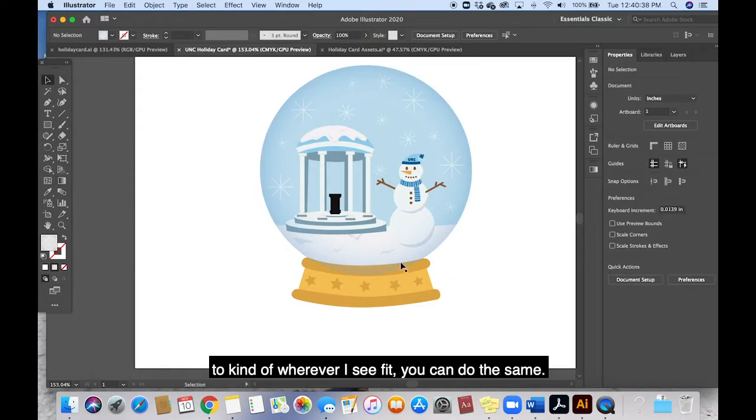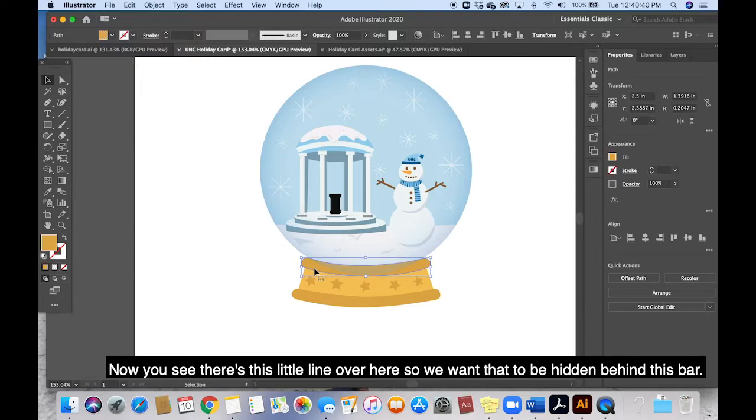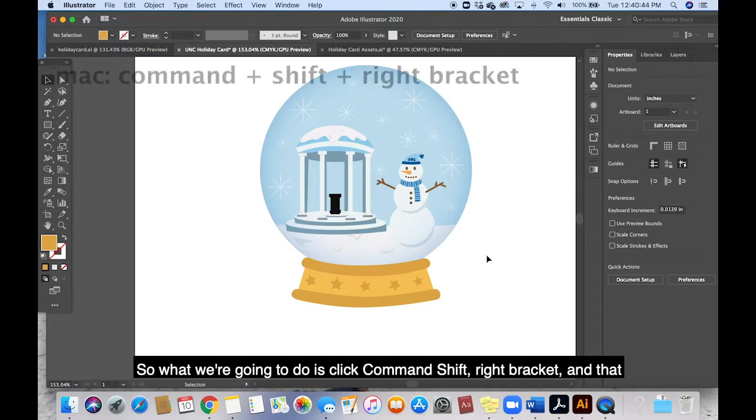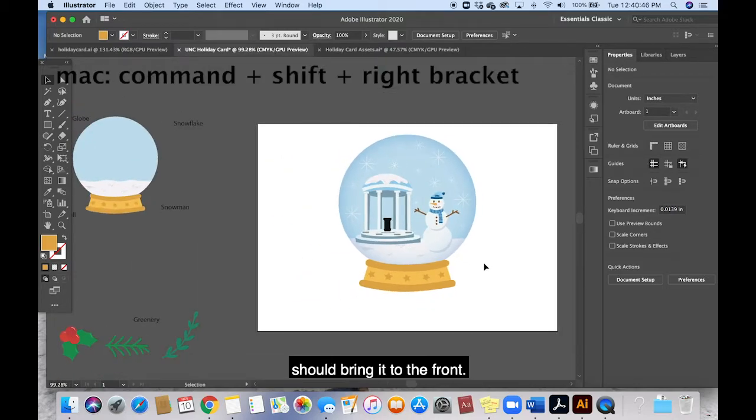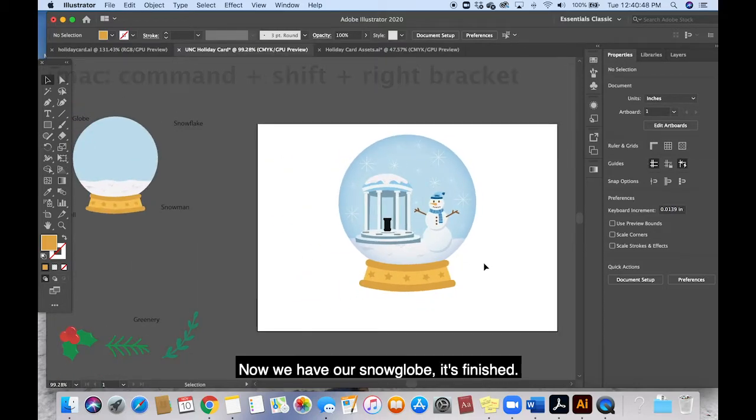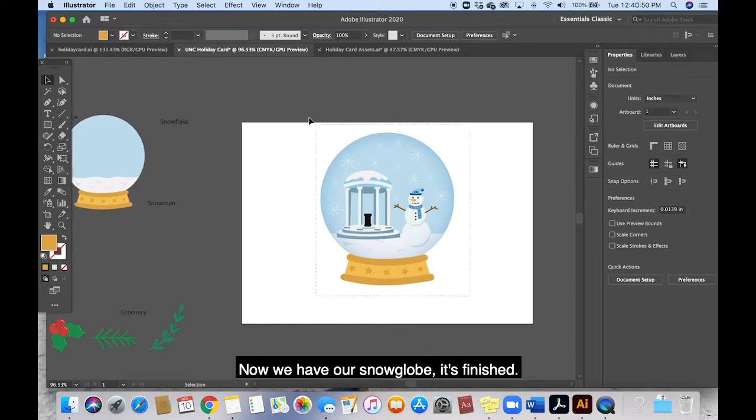You can do the same. Now you see there's this little line over here, so we want that to be hidden behind this bar. So what we're going to do is click Command Shift right bracket, and that should bring it to the front. Now we have our snow globe, it's finished.